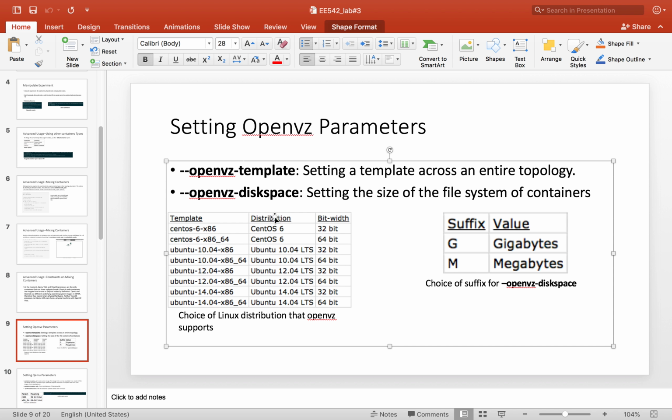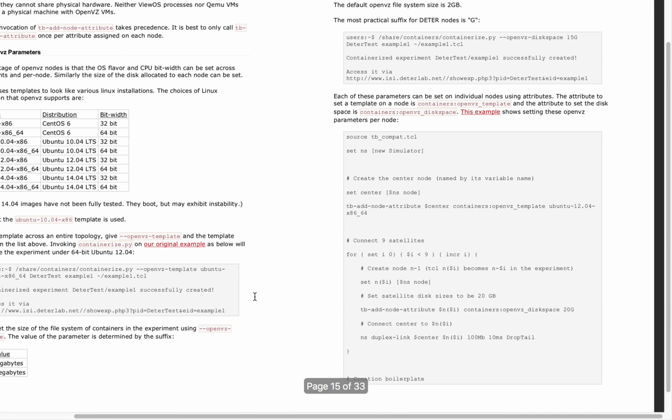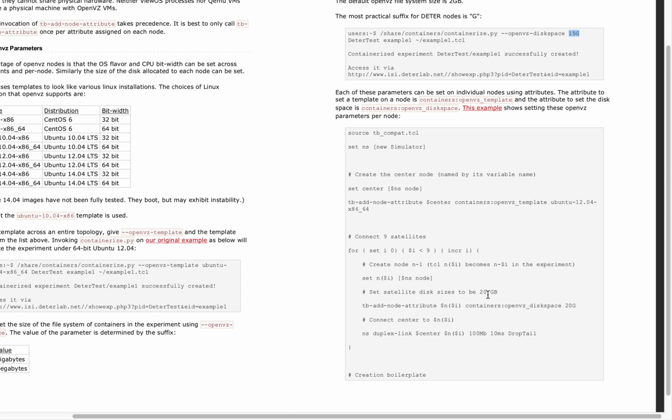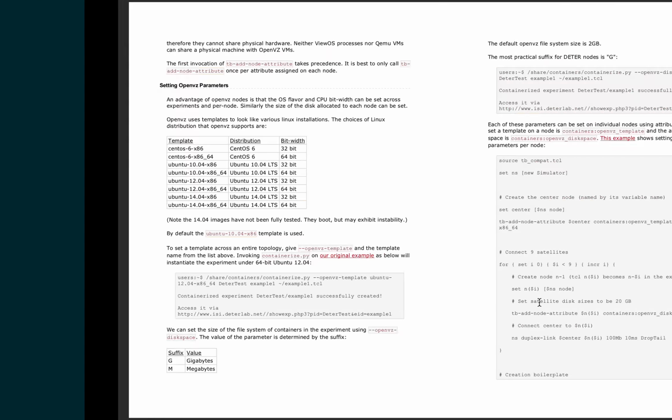And also the second one is the OpenVZ disk space. As you can see, it sets the size of the file system of the container. We have gigabytes, megabytes, right, so we can specify 15 gigabytes for the file system. As you can see here, we can use this set attribute to set these attributes in the NS file, so we don't have to do it in the command line, and also we can do it separately. Let's go back to the slides.